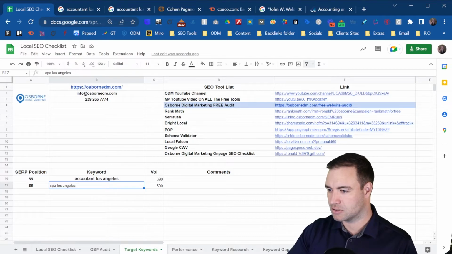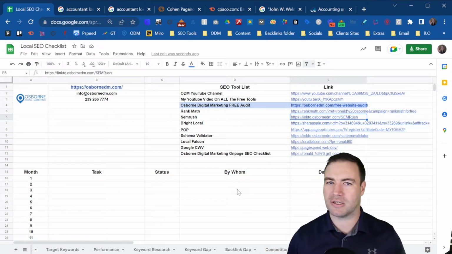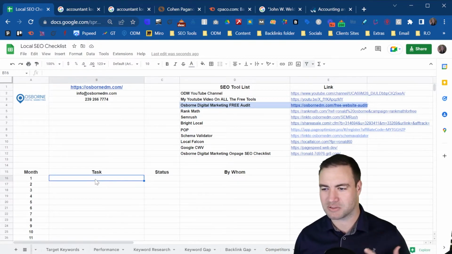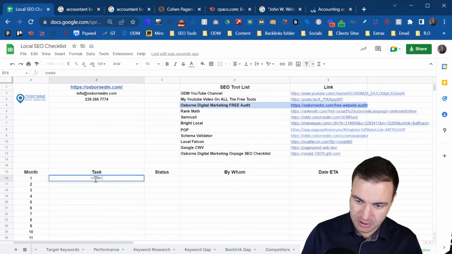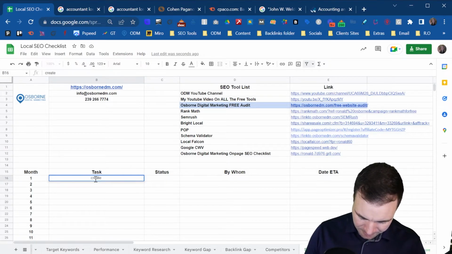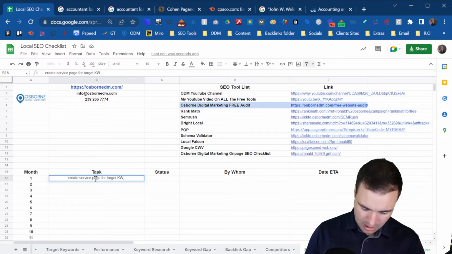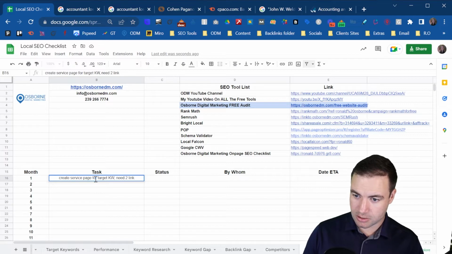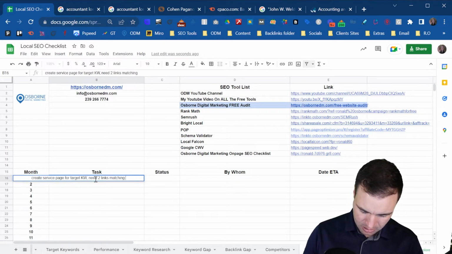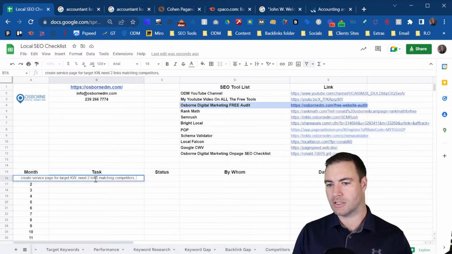So you can go across and in your SEO strategy, now you can do whatever you want. You can build it out bigger, not so much, however you want to do it. But right here, you could be like, we need to create a service page, and then for target keyword, you need two links matching competitors. So this is what you can do.